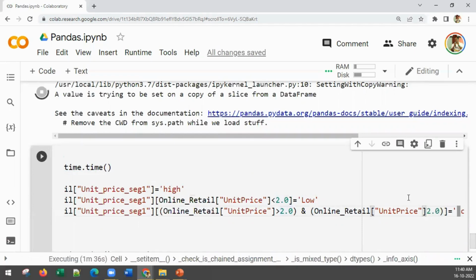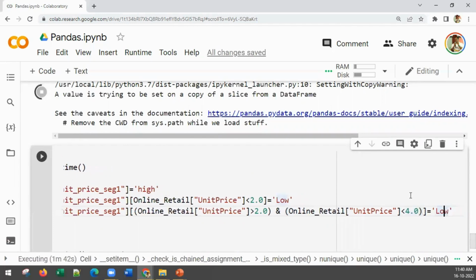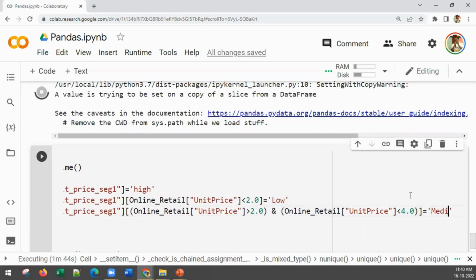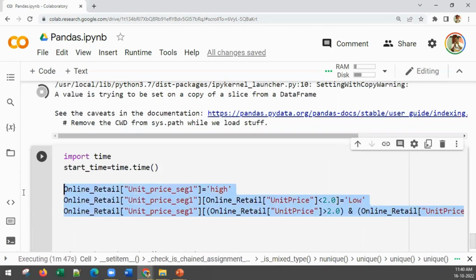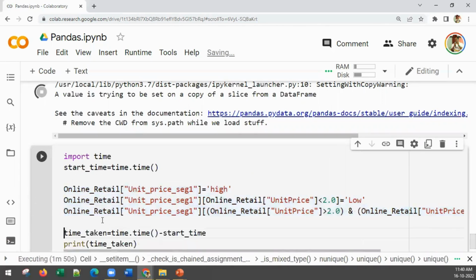Medium. You don't really need to write all this code just for the comparison. We are doing it. Okay. You just focus on what is vectorization and how it works. And then, as usual, we will try to measure this time as well.